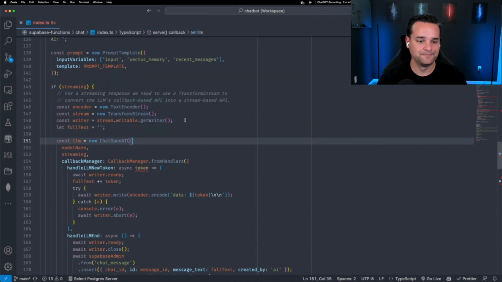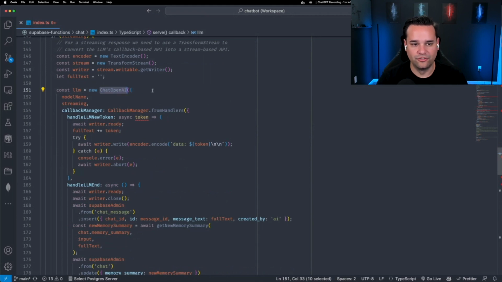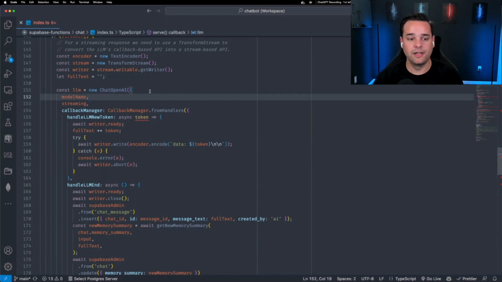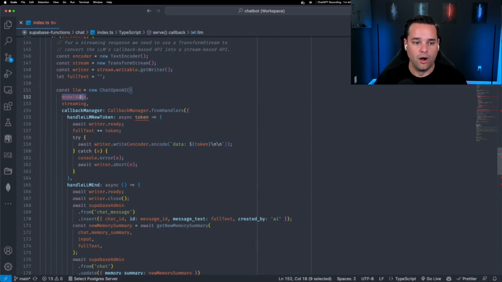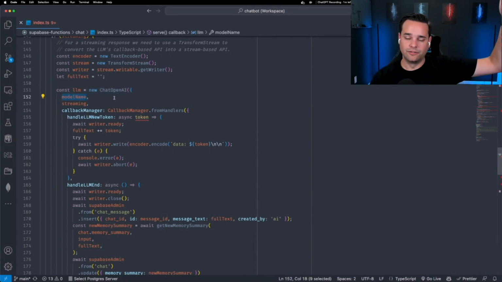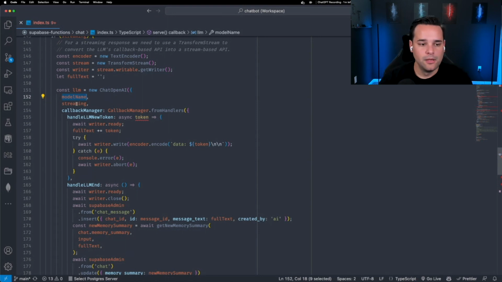to your client. We're going to create a chat OpenAI. So there's OpenAI and there's chat OpenAI. Depending on the different models you're using from OpenAI, we want to use the ChatGPT variation. So we're using chat OpenAI. Our model name, which we assigned earlier on in this application, whether we're using 3.5 or 4. We talk about it, are we using streaming or not? And then we have our callback manager.